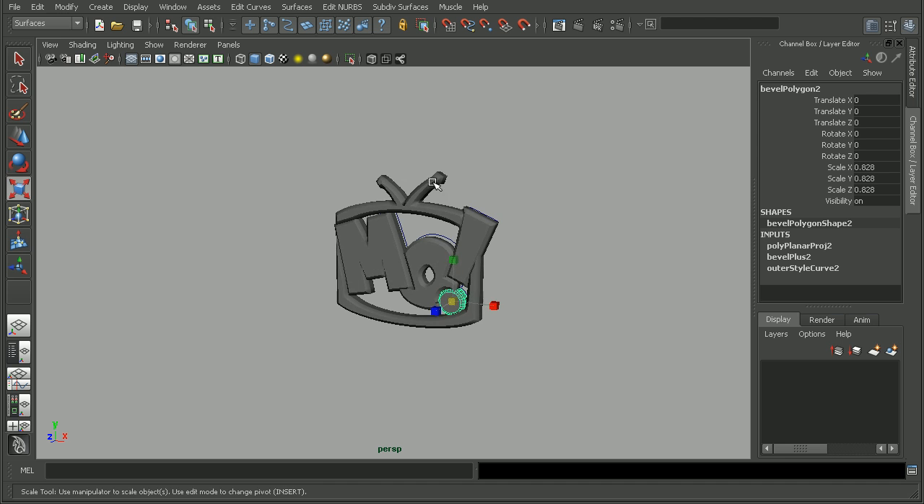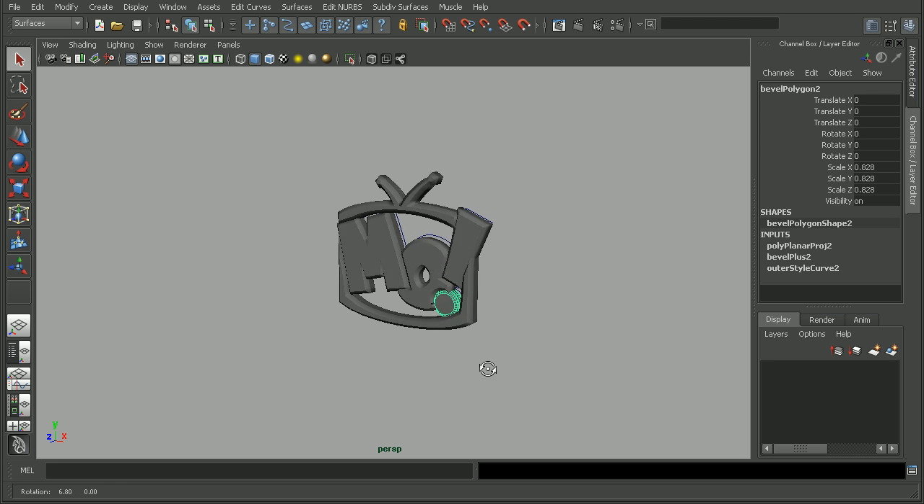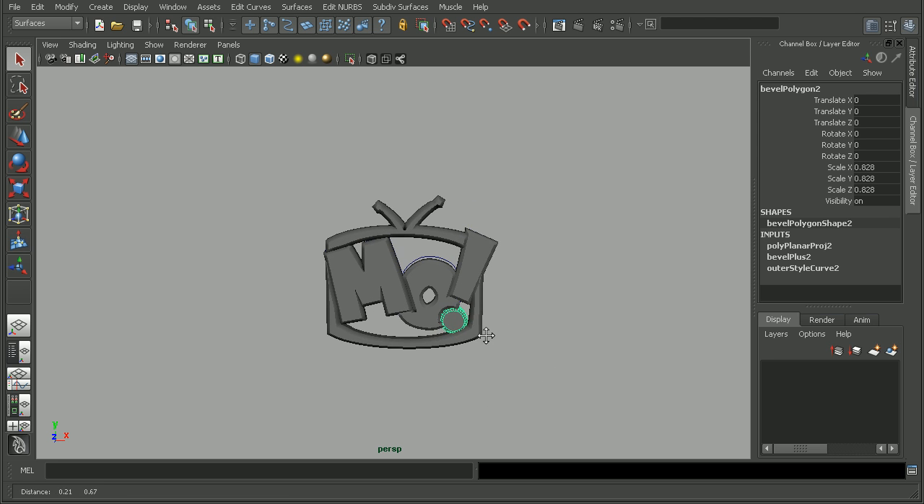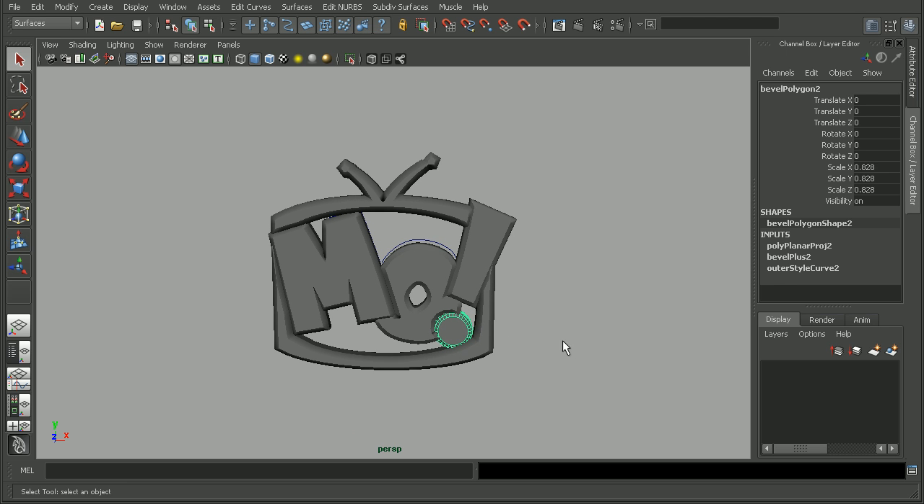But as we can see, we've gone ahead and imported our Illustrator curves into Maya that we can then go ahead and create a bevel on or do whatever we may need to do within Maya.